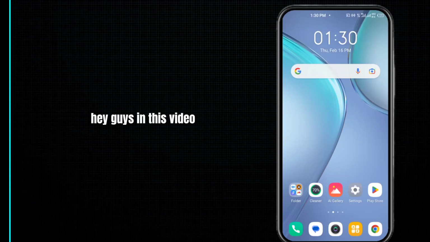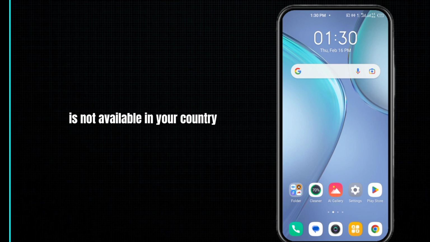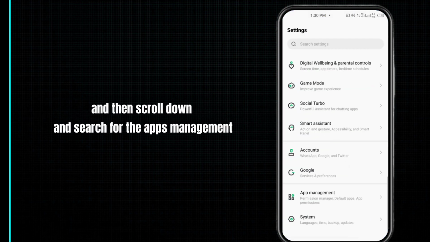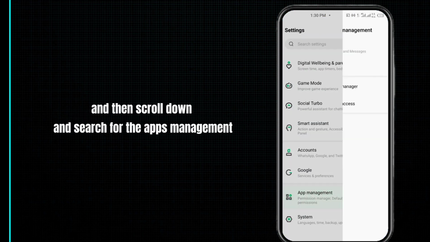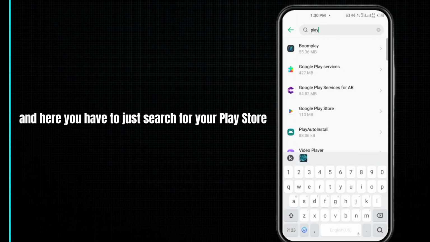Hey guys, in this video I am going to show you how to fix CarX Street is not available in your country. So our first method to solve this error is that you have to just open your device settings and then scroll down and search for the apps management and then app settings, and here you have to just search for your Play Store.